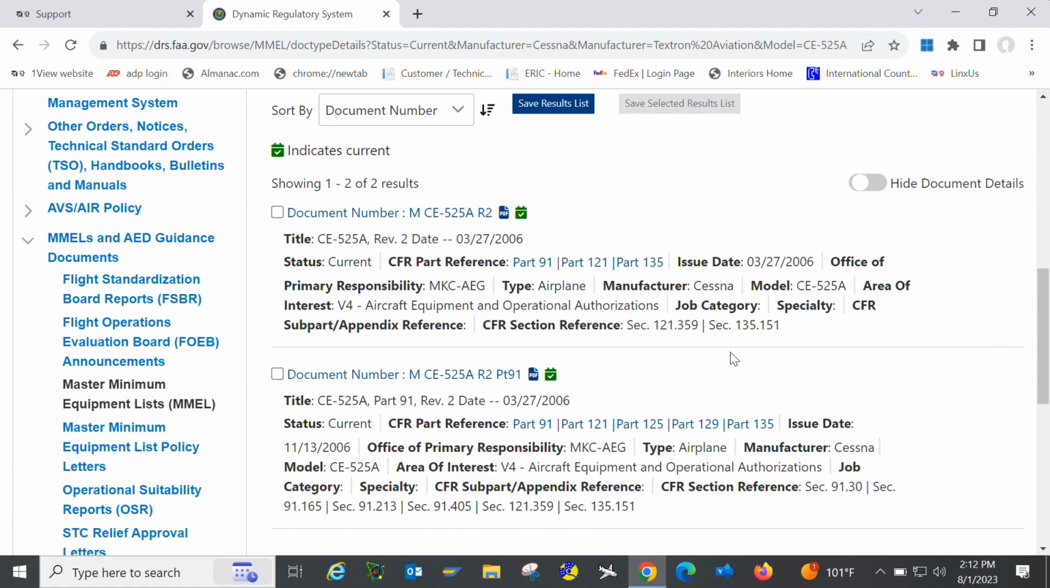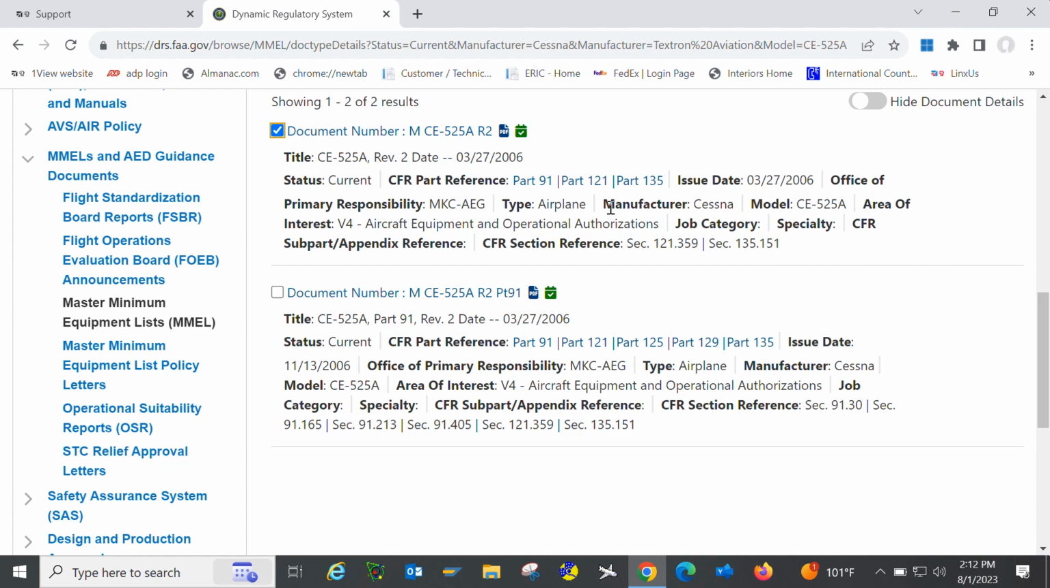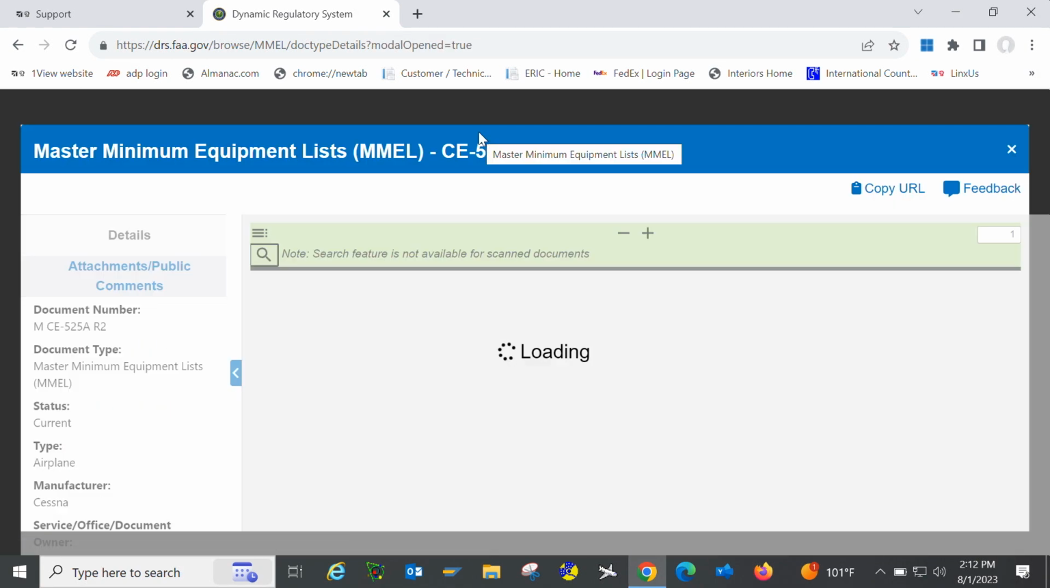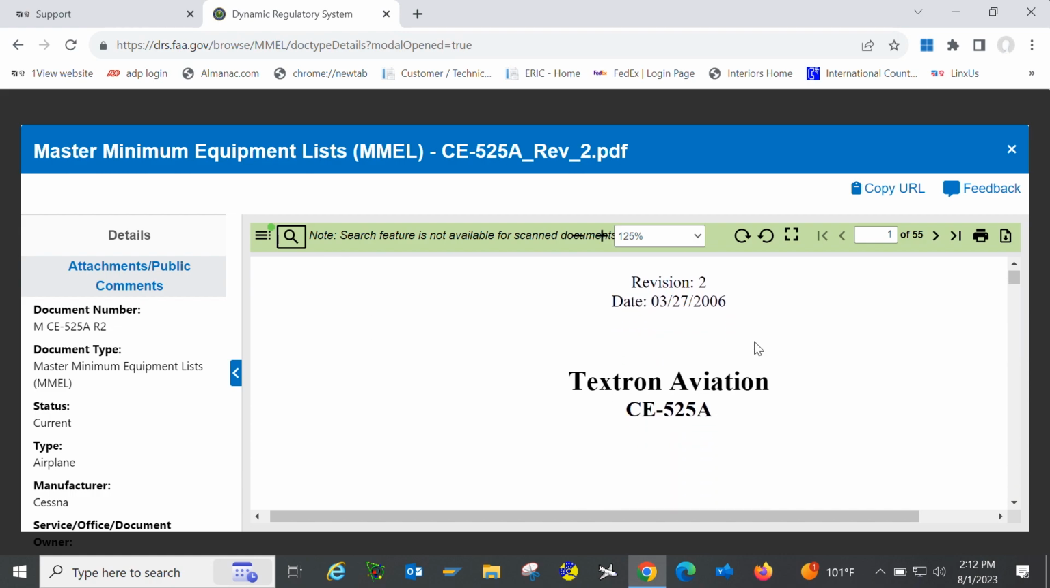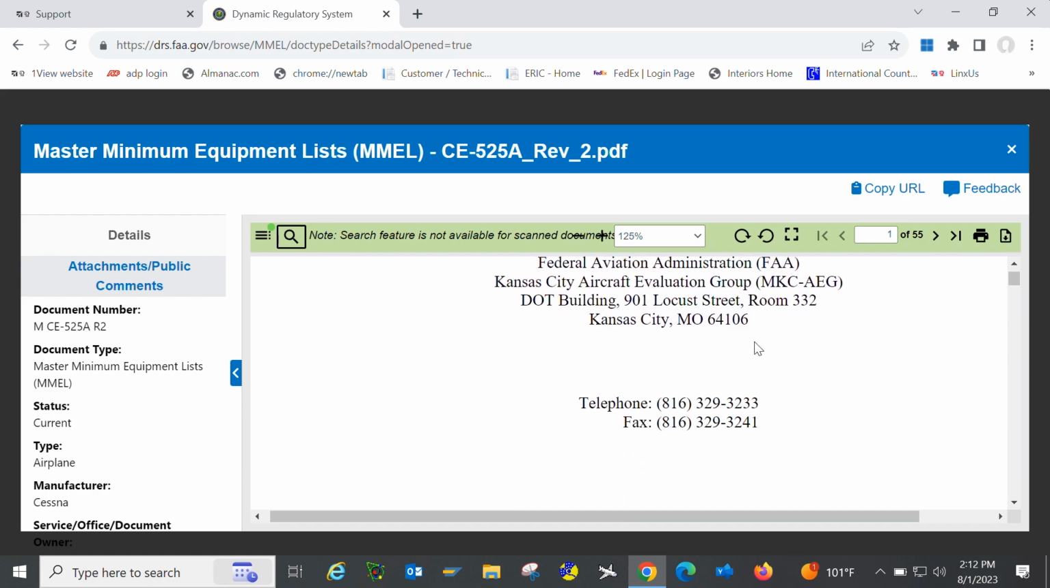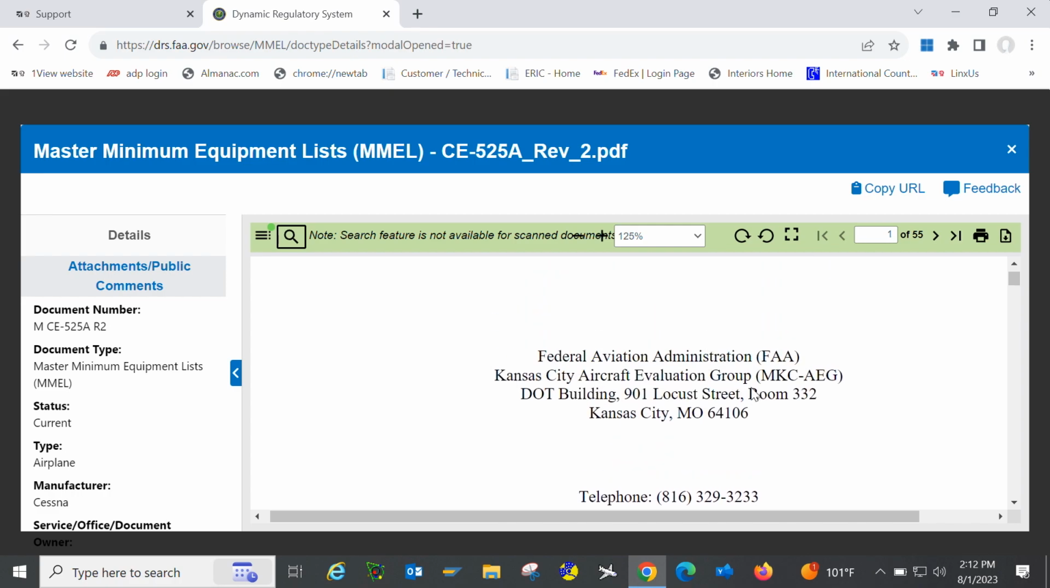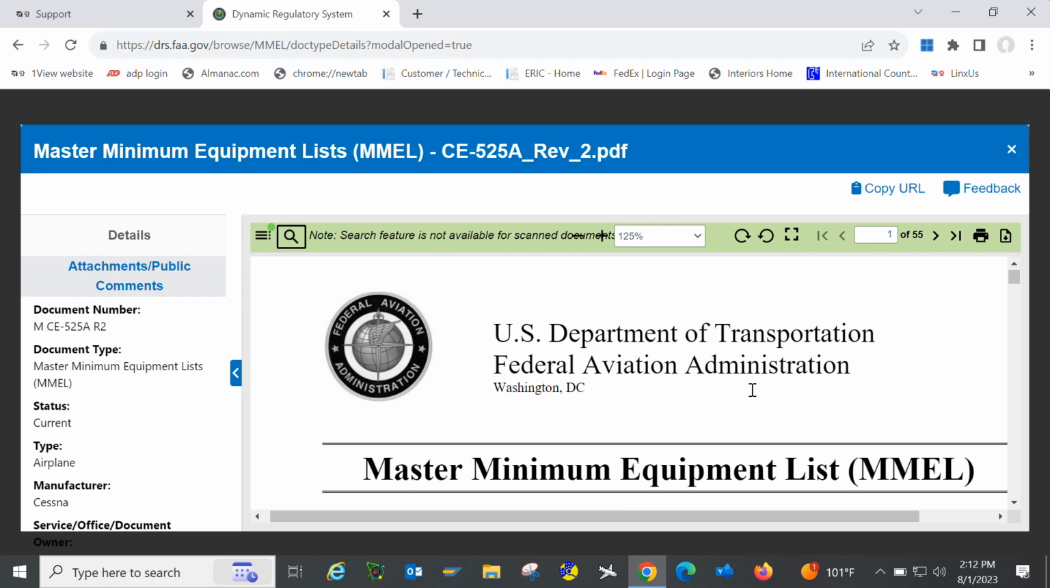Then select the document number, as you can see, this document is wholly owned by the FAA. For any questions, you will need to contact the FAA.